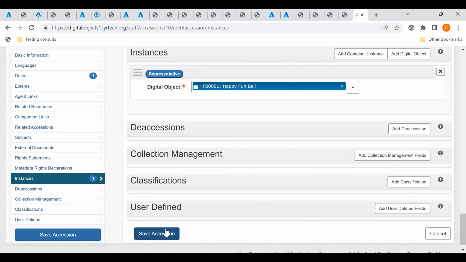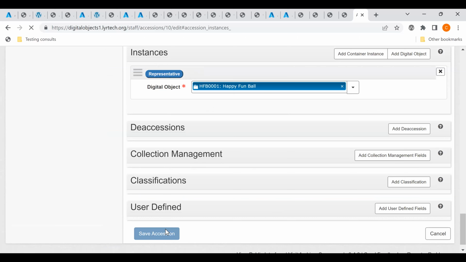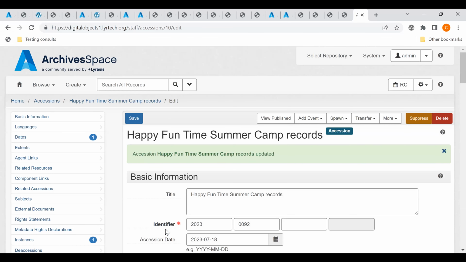Right, I'll save that. And you see it's one click. It's one click to make something representative or not representative.